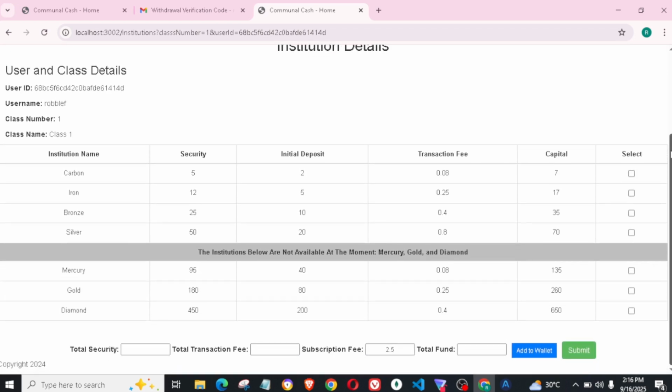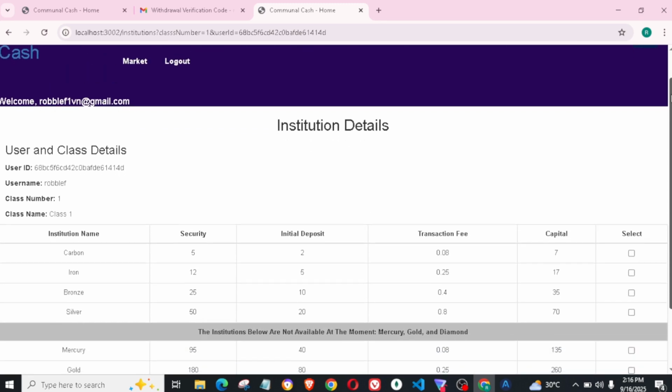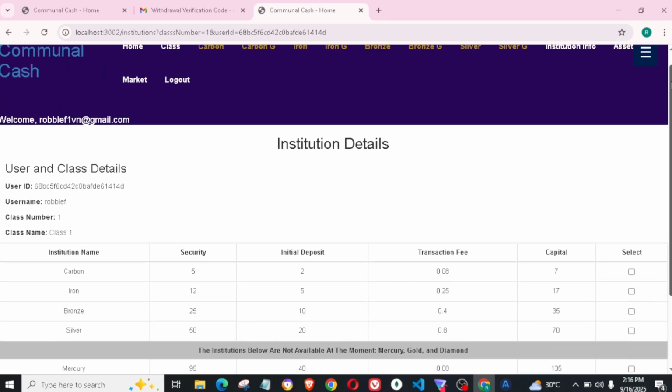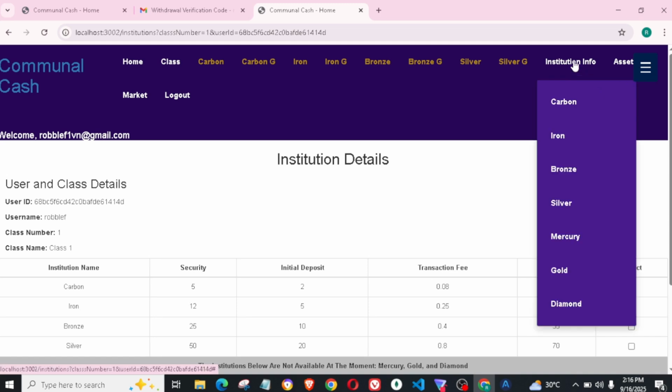Though before I add institutions, it is good to know what we stand to benefit in each of the institutions we want to add. So to see what I will benefit, because I don't have much capital, I'll be registering just one institution. So we'll place the cursor on this institution info, and you can see the drop downs here. These are the institutions. So then you click on Carbon Institution, because that is what I will register now.